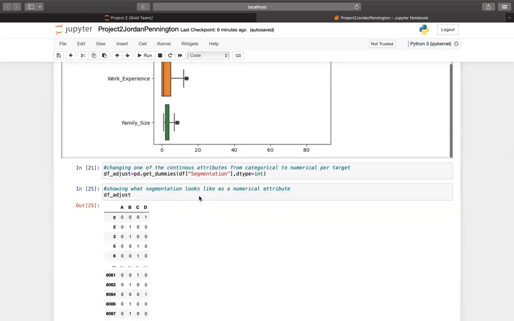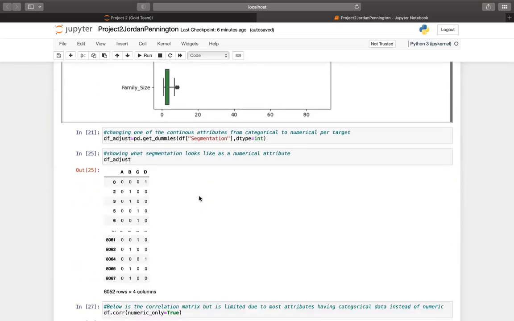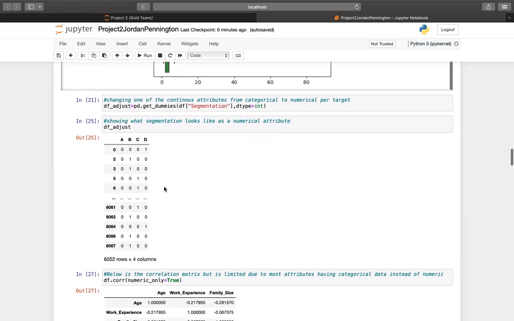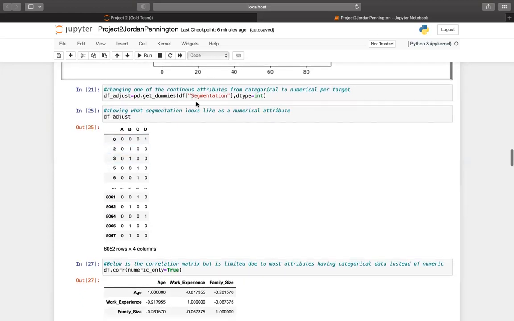After that, I went ahead and changed the segmentation attribute to numerical, so it'd be easier to understand, using get_dummies. And then I presented the data frame of segmentation after using that formula. So you can see it changed from a categorical attribute to a numerical attribute, which is 0 and 1.